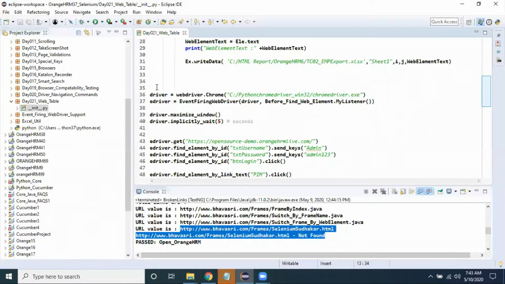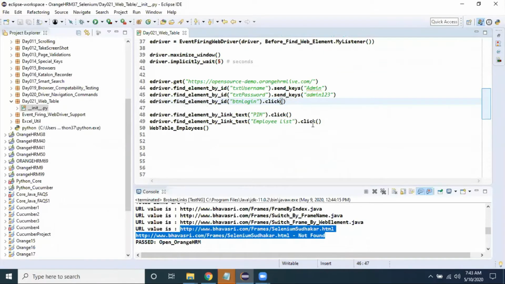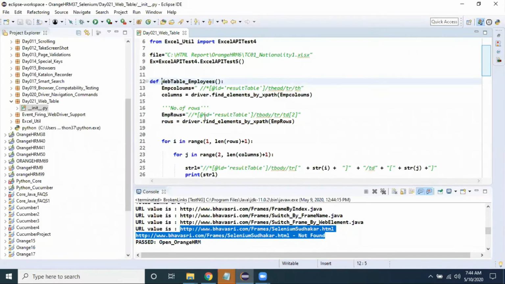So first of all, I opened my OrangeHRM application. I navigated and logged in. After that, I clicked on employees list. And after that, I'm calling my method, the web table employees method. This method is implemented on top here.